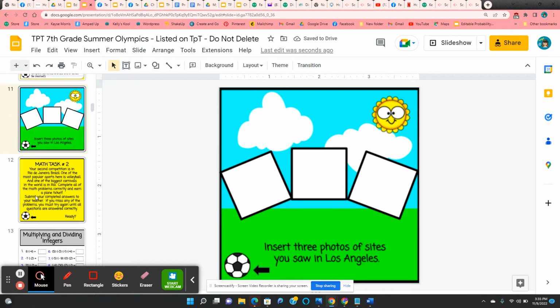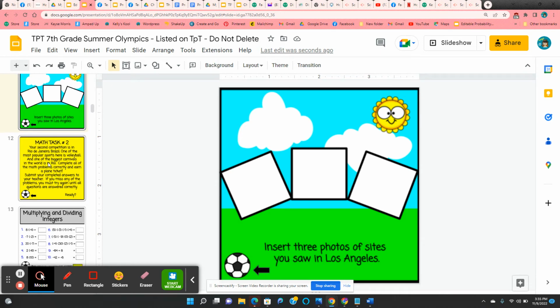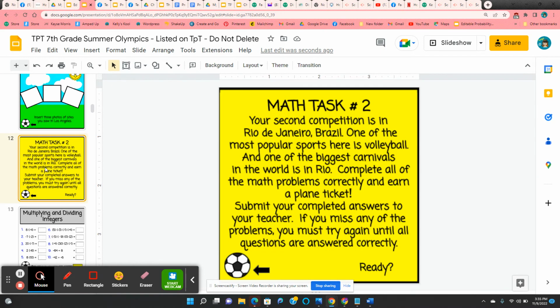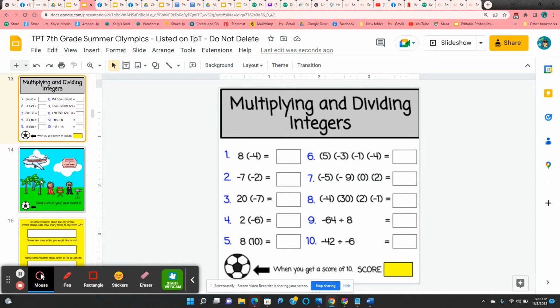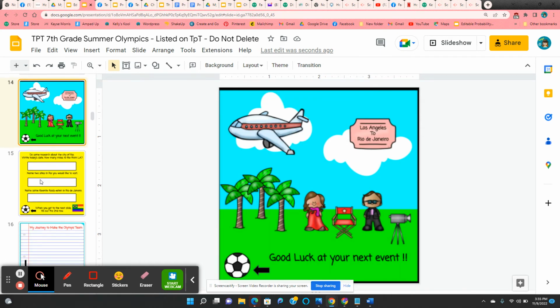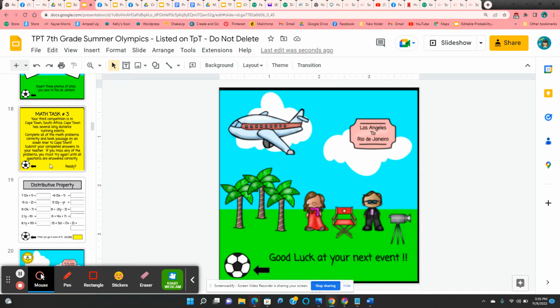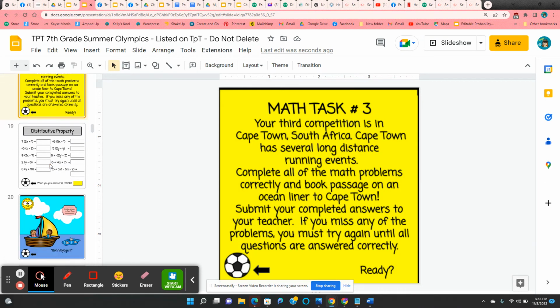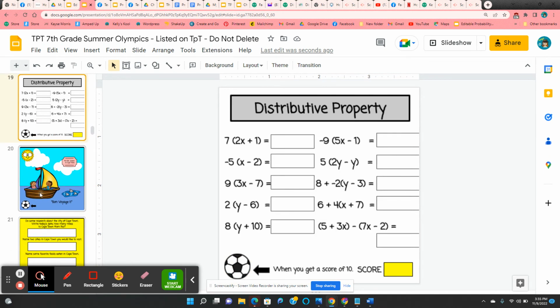Then they're going to move on to math task 2. They're going to do everything they did before again, this time to get to their next competition in Rio. They're going to answer questions on multiplying and dividing integers. When they get all 10 correct, they get their ticket to Rio. They're going to do everything again. Then they're going to earn a ticket to Cape Town, South Africa by completing distributive property problems.